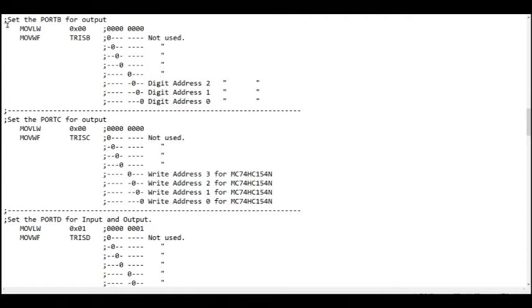Up here, port B, we're setting the 8 bits of port B for output. Now we're not using these bits right here. We're only using these 3 bits for the digit address, 0, 1, and 2. So we move the literal value of hexadecimal 00 to the working register, and then we move the working register to the file tris B, and that sets port B for all outputs.